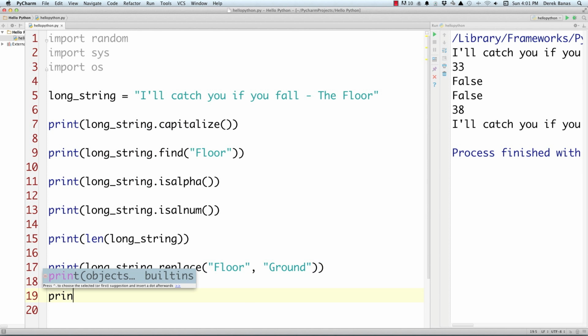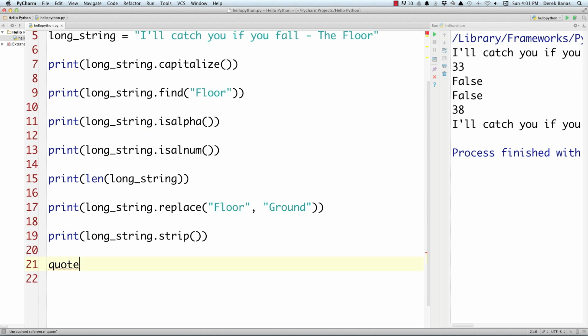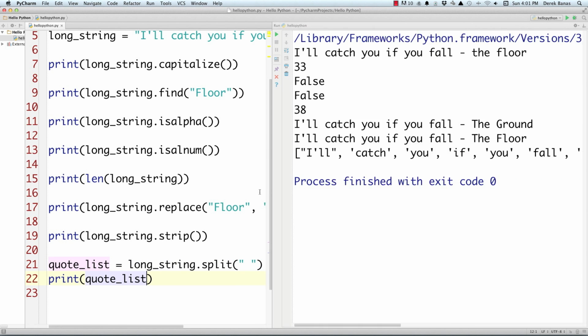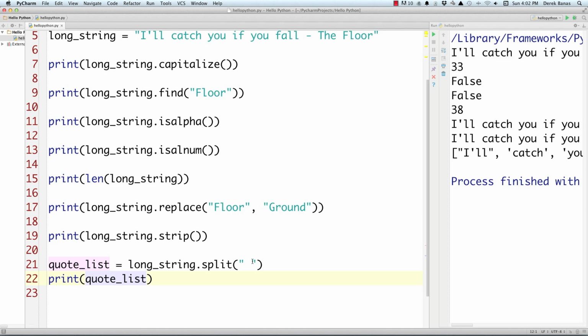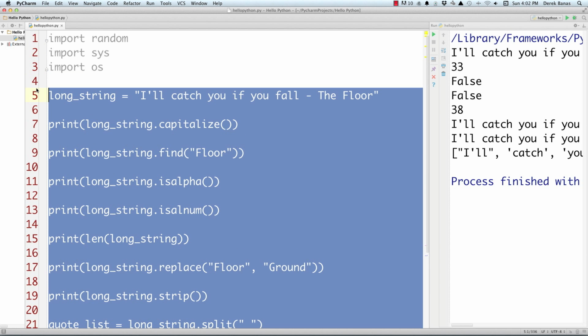And something else that's useful is if we want to strip white space. There's no white space in this situation, but if there was, we just type in strip. And then if we wanted to split a string into a list, go long string split. And then what we would put inside of here is how we want those words to be separated, which a space works out great there. And there you can see it took that string and converted it into a nice list. So that's mainly what you're going to want to do with strings inside of Python.